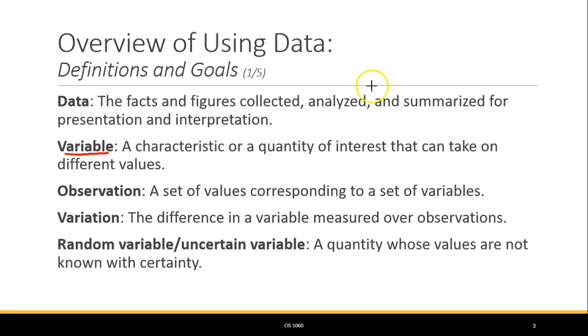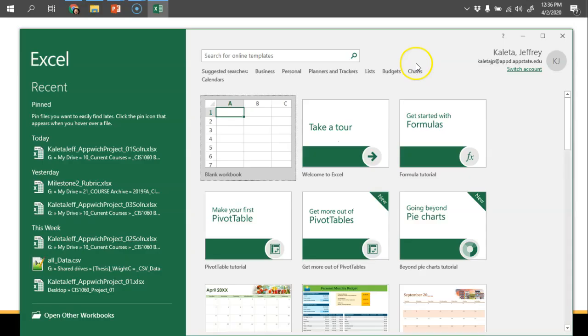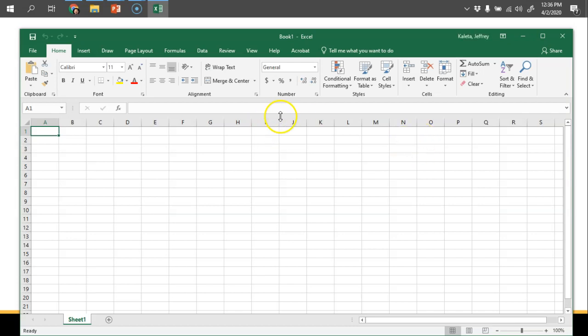Now, typically, if we look at a spreadsheet, let's go ahead and open up Microsoft Excel, and we might see hopefully that will open up for us really quick. Here we go. I'm sorry. Let's get this sucker going.